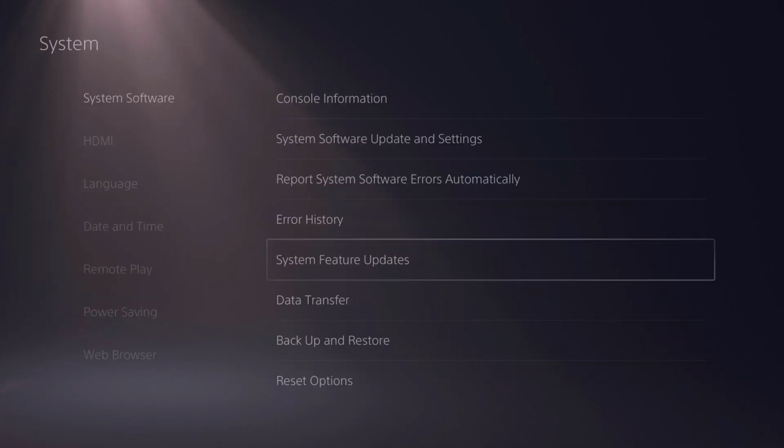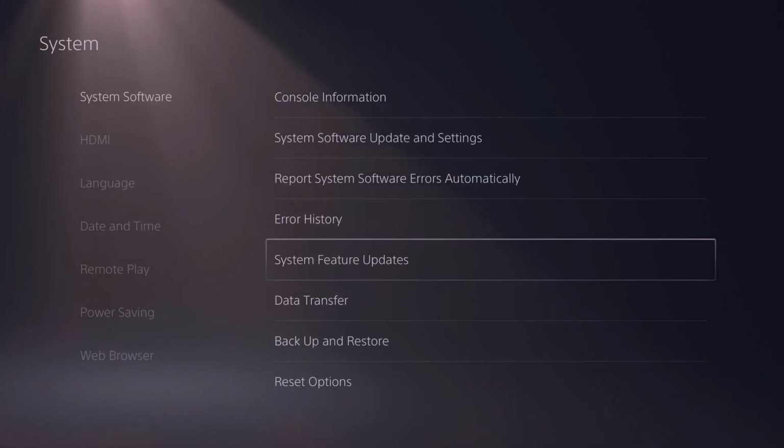So that's basically the two ways to update your PS5 to make sure you have all the latest updates and features available. Be sure to check out all our other PS5 tips and tricks right here in this playlist, and I'll catch you in the next video.